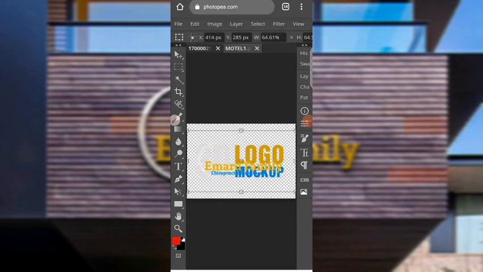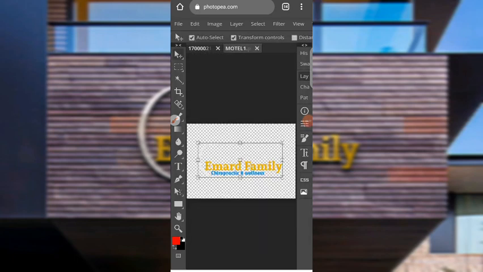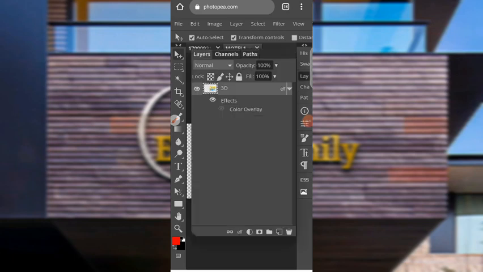So I think you are getting it. The logo is already applied to the mockup. Now what you have to do is go to your layer. Here you don't need to delete the icon, just hide it. You press the eye icon here. So that's just it.